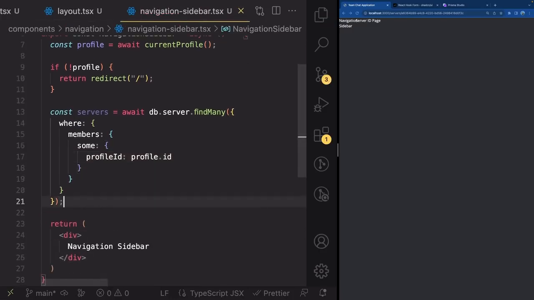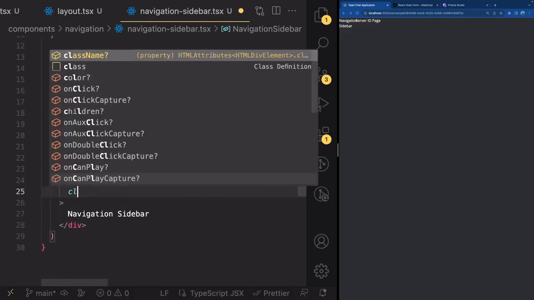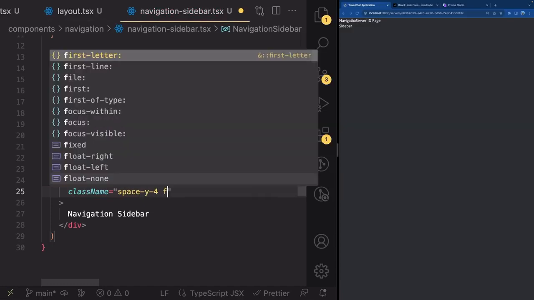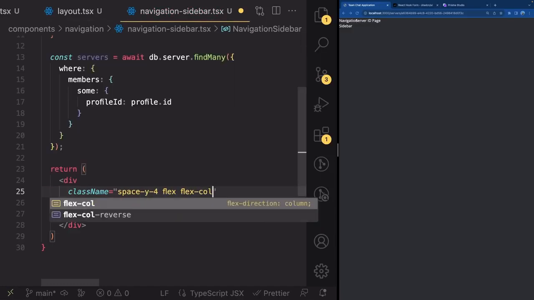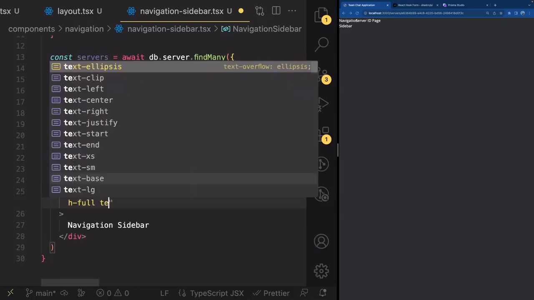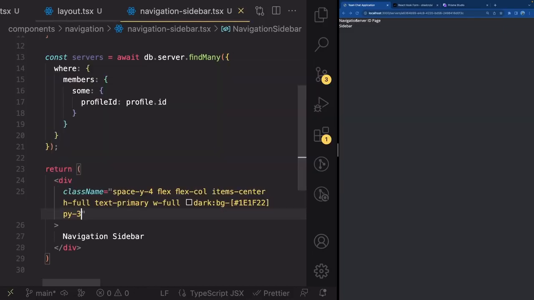Great. And now let's go ahead and start styling this sidebar. I'm going to add a class name to this div right here. So class name, it's going to be space-y-4, flex-col items-center h-full text-primary, w-full, dark is going to be bg-[#1e1f22] like that, and py is going to be 3 like this.